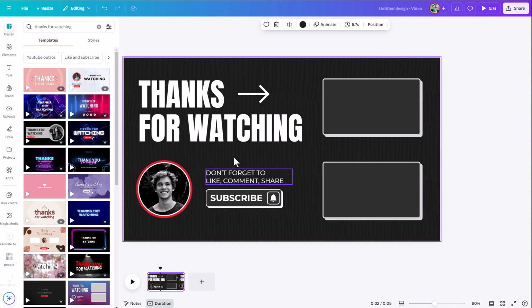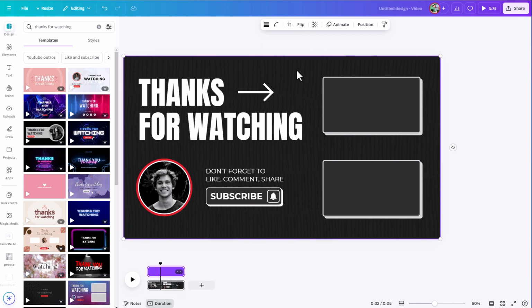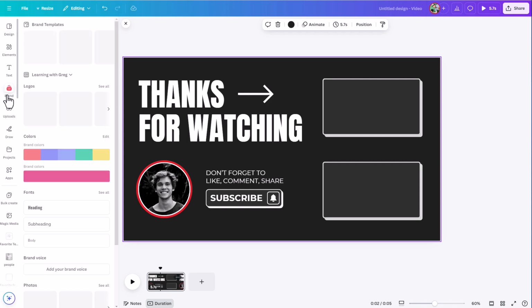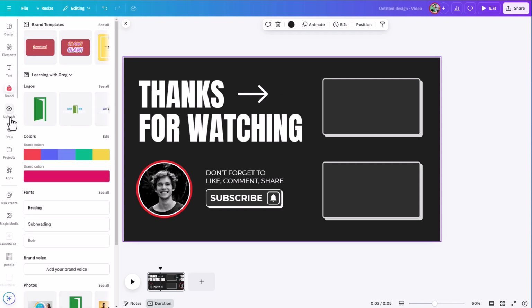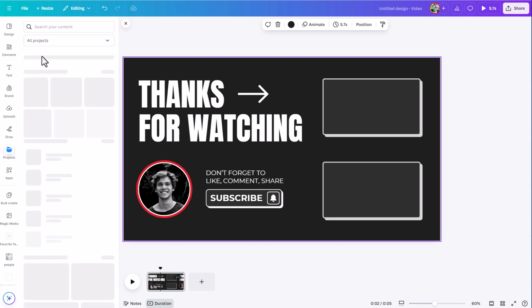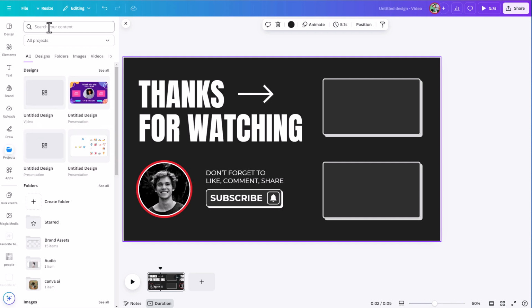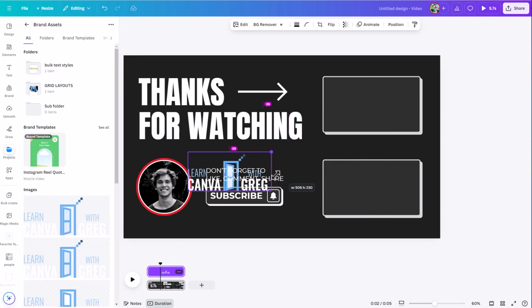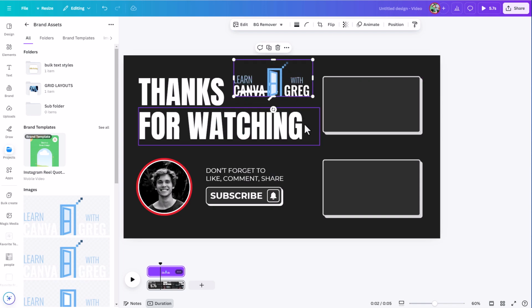So I'm going to start with this basic design, but I will make some adjustments. It's got this animated element in the background. I'm going to get rid of that, and then make some color adjustments. I'll add my logo and things like that. So again, you can add your own branding. If I go under my projects tab, where I can search my folders, I'll search for my brand assets folder, which is right here, and then I can bring a logo over. I can bring my logo over here and put it on top.